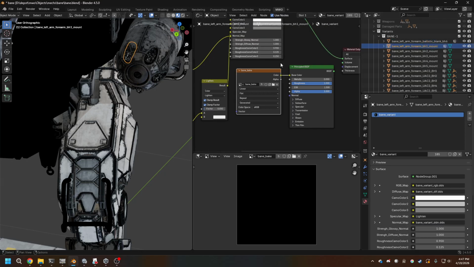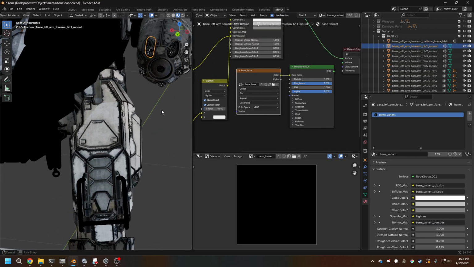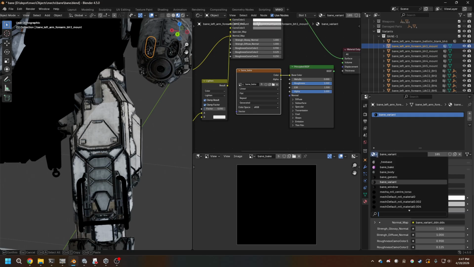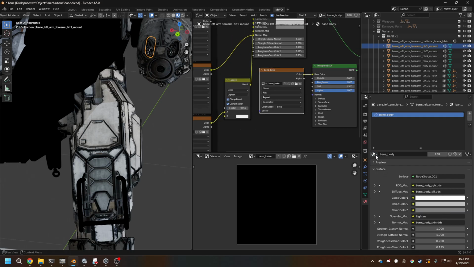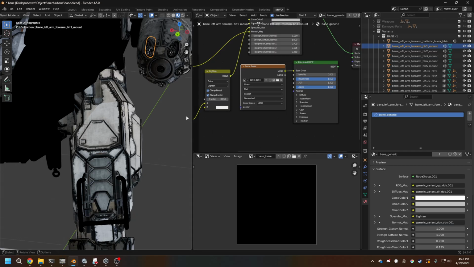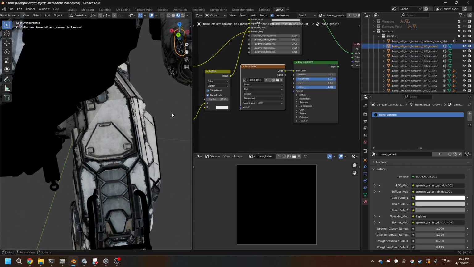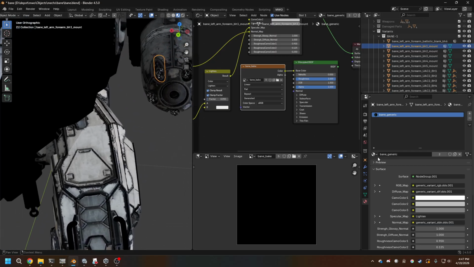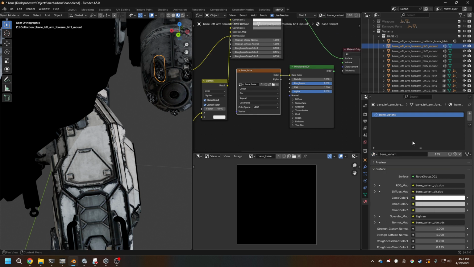Okay, so we go to the next one. We've got this forearm mount. It's either variant, body, it's probably not body, it's probably generic. And when I set it to generic, it should look better. It does. Oh, that's the mount. The mount is almost always variant. Each of these, the mount's probably variant.